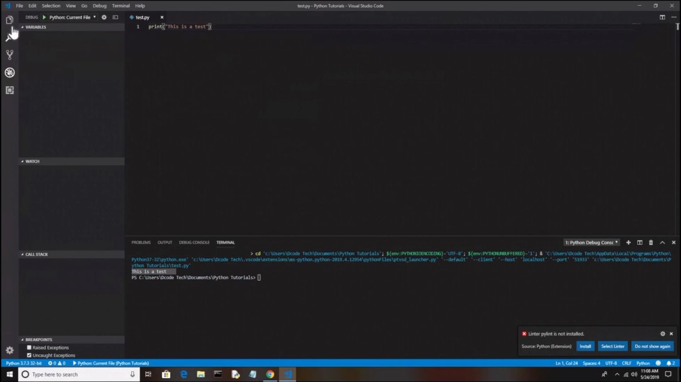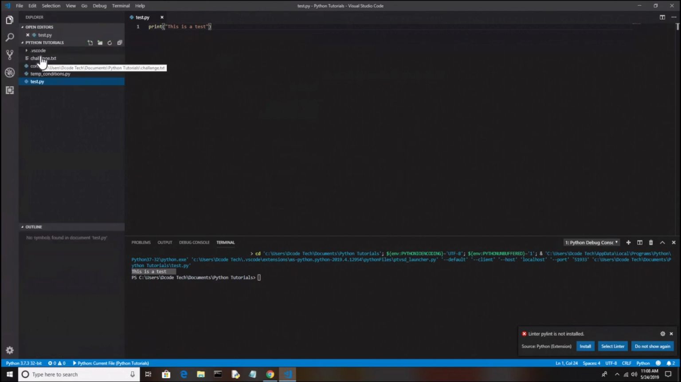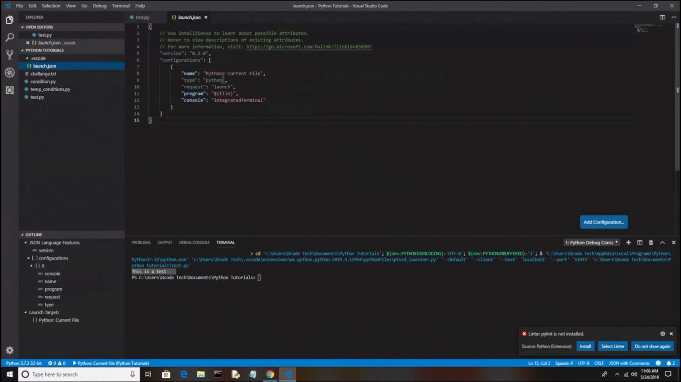Okay, so another thing to note, if we go back to our files, you'll see there's a .vscode folder inside our Python tutorials folder now, or whatever folder you're currently in. And in that is a launch.json file. If you click on that, that is some settings for your current workspace.